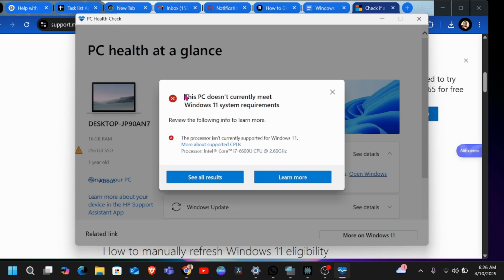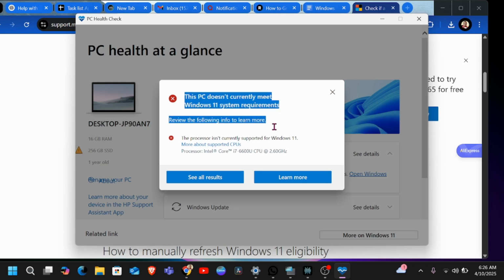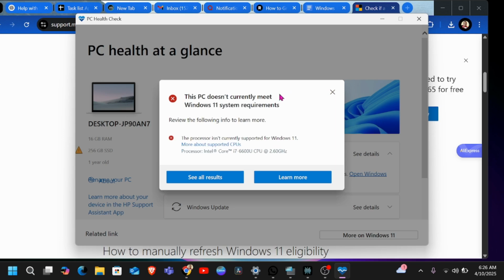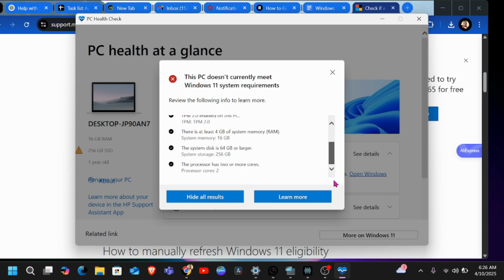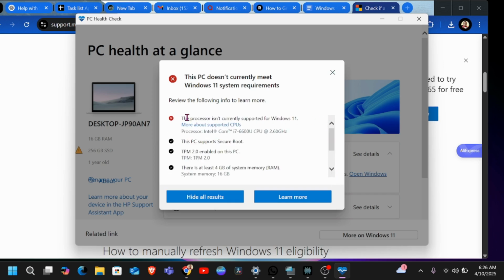And as you see, we get the message that this PC does not meet the system requirements. Now, if you go to see results, you'll see exactly what your device is missing. And in my case here, I'm told that the processor is currently not supported for Windows 11. Another thing that you need to notice is that you need to have at least 4 GB of RAM and TPM 2 enabled, and the PC supports Secure Boot.